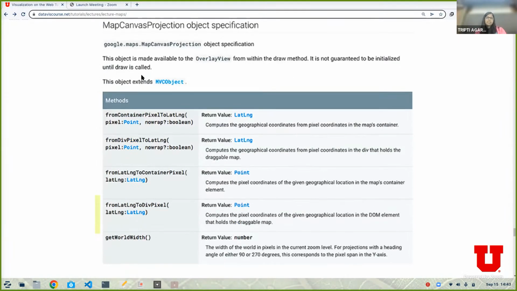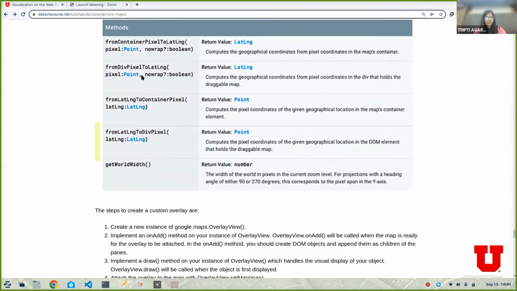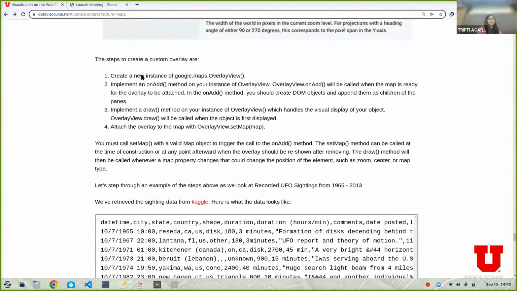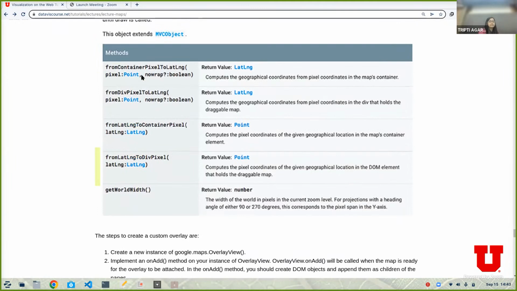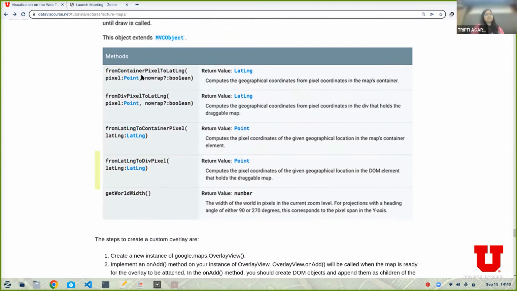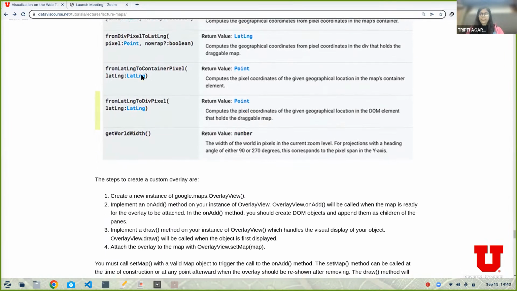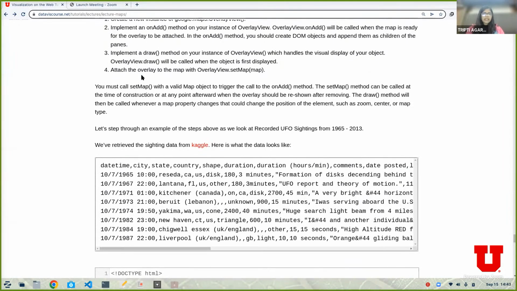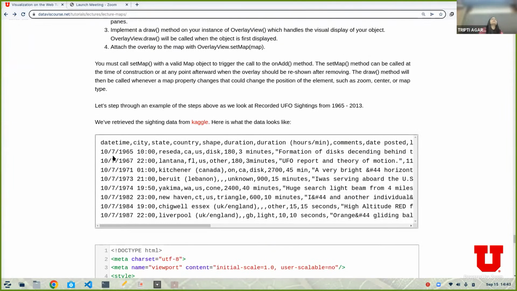for the projections. Okay, so let's look at one example where we are trying to create the street visualization on top of a street map. Here is one data set. Okay, before I move forward, any questions? Okay, so here is one data set of the UFO sightings in different states and countries with their date, time, and the duration for how long they've been sighted.